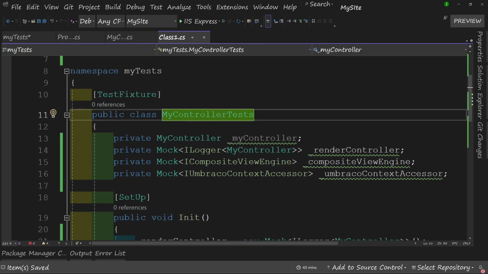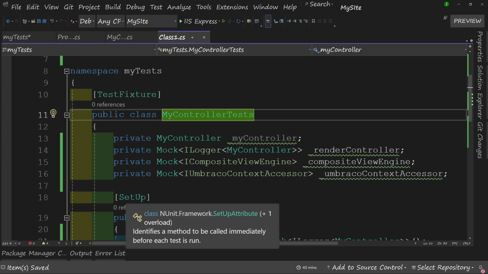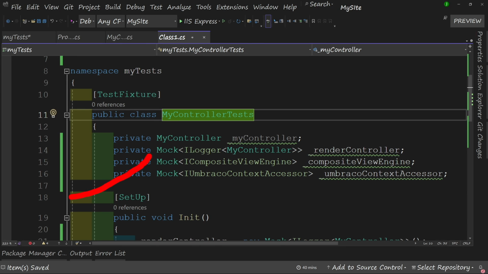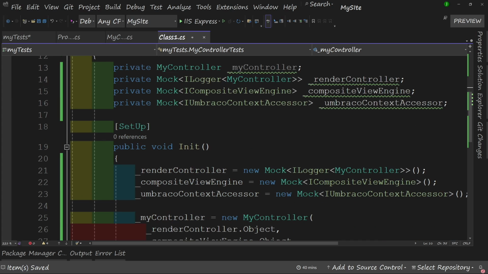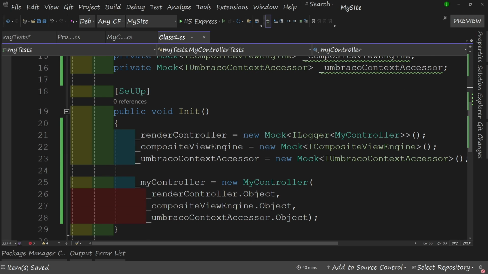So what this basically means is that before we can actually test a single thing, we're going to have to mock a bunch of stuff. So I've created a bunch of private fields here. You can see that I'm mocking the ILogger, I'm mocking the ICompositeViewEngine, I'm mocking the IUmbracoContextAccessor, and then within my setup method here, which I've called Init, and you can call it whatever you want to, I'm just mocking up everything by newing it up here, and then eventually I'm creating my controller, and then I'm passing in all my mocks. And the key thing here is I'm doing this .Object and everything, because this is actually going to give the mocked object to our controller.